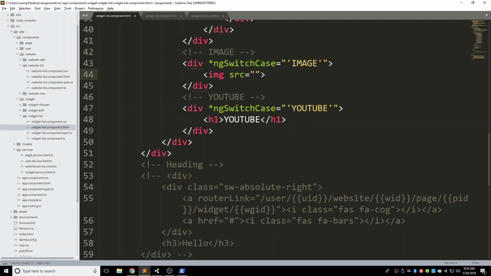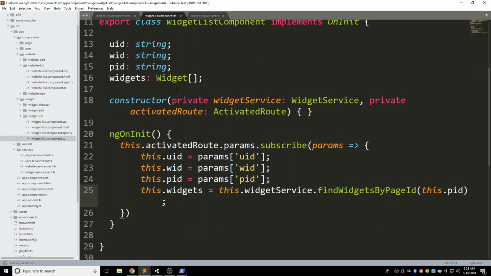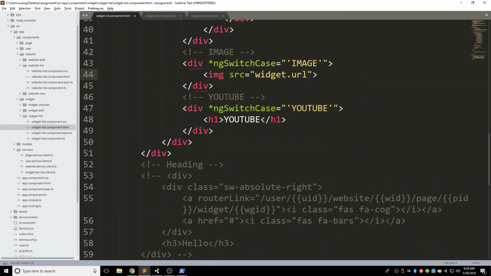Source should be equal to the widget URL, right? So it's widget.url. And in order for it to understand, this is not going to be simply a plain widget URL text. It's some field we want to refer to in our TypeScript file. You need to add a bracket here to let it know you are trying to get a value from your TypeScript file. That's how easy it is. Just make it like that.